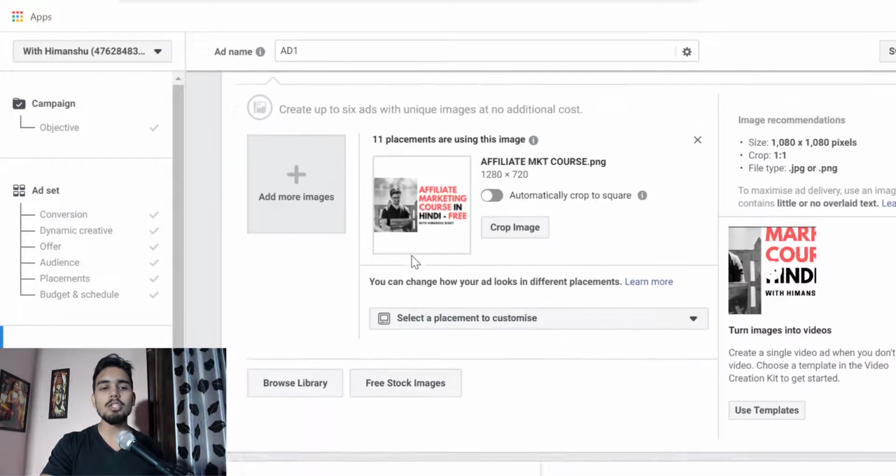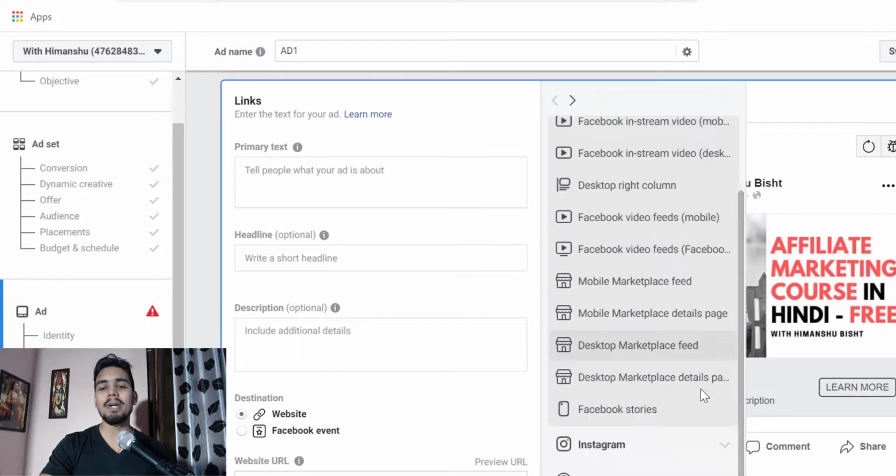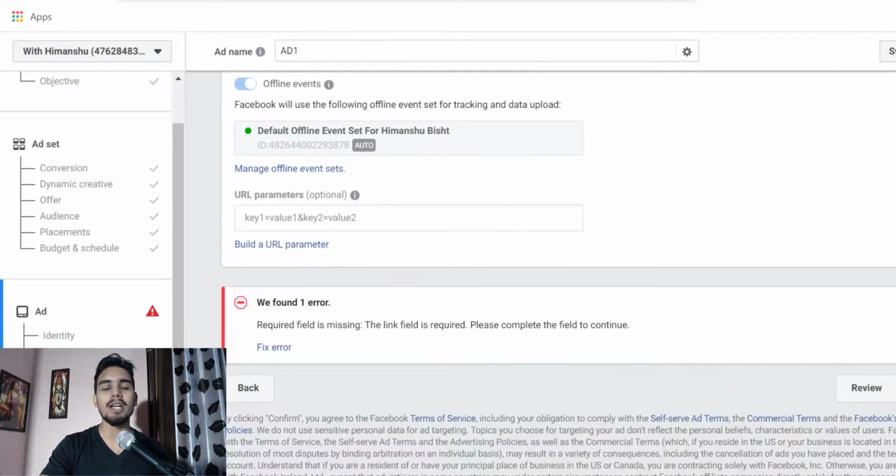Once you are done with the link, you can submit it for review, and it will take maybe 2 hours to 24 hours for people from Facebook, or most of the time an algorithm, to analyze your advertisement and then approve it. So this is how Facebook advertisement works.